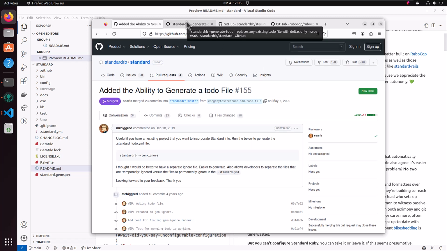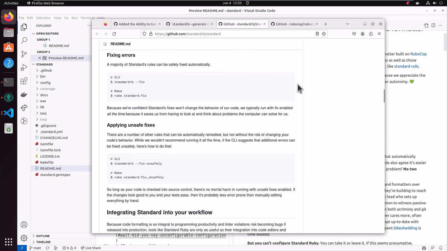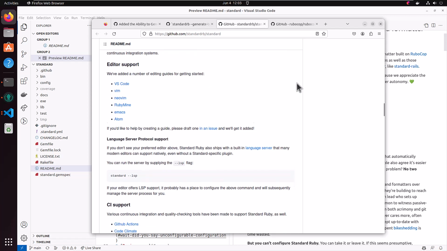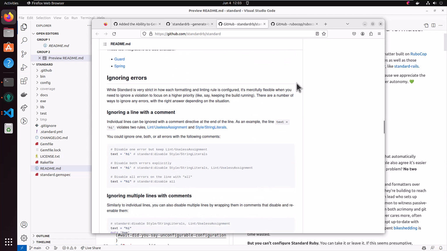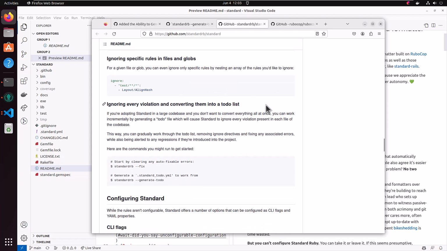So if you have an existing project and you want to apply the standard linter to it, you can run, where is the to-do? This is ignoring in global. Oh, right, down here. So this is the command here. Yeah, so they recommend doing the auto fixable errors.